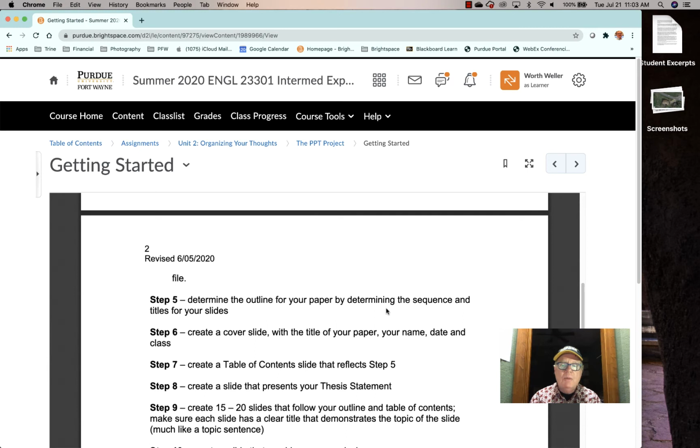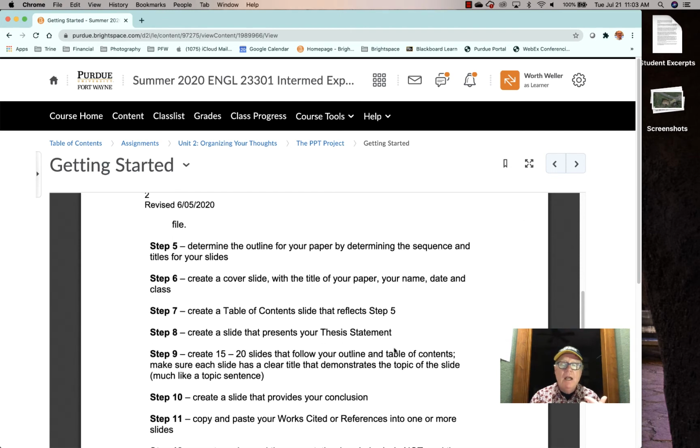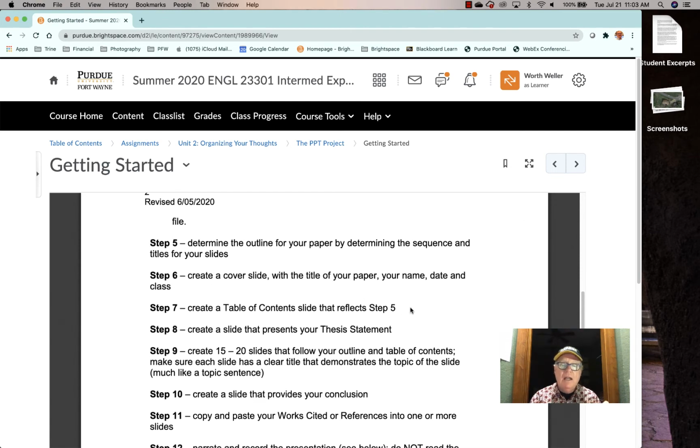Start your paper, determine the sequence for your slides, create a cover slide, a nice title, make it look nice, okay? Make sure your name and date and class are on there, right? Then I'd like to see a table of contents. Then I like to see the thesis statement. And then I like to see another 15 to 20 slides that follow your outline.